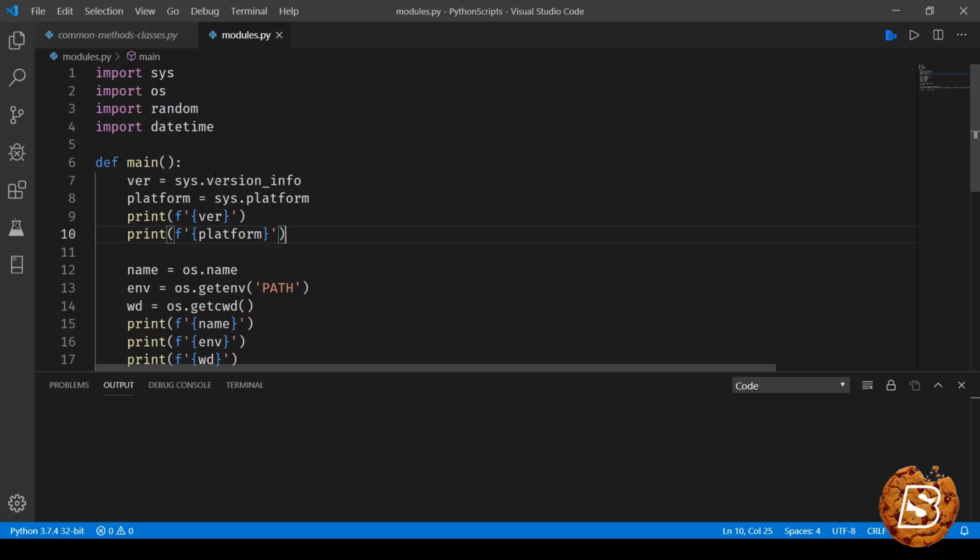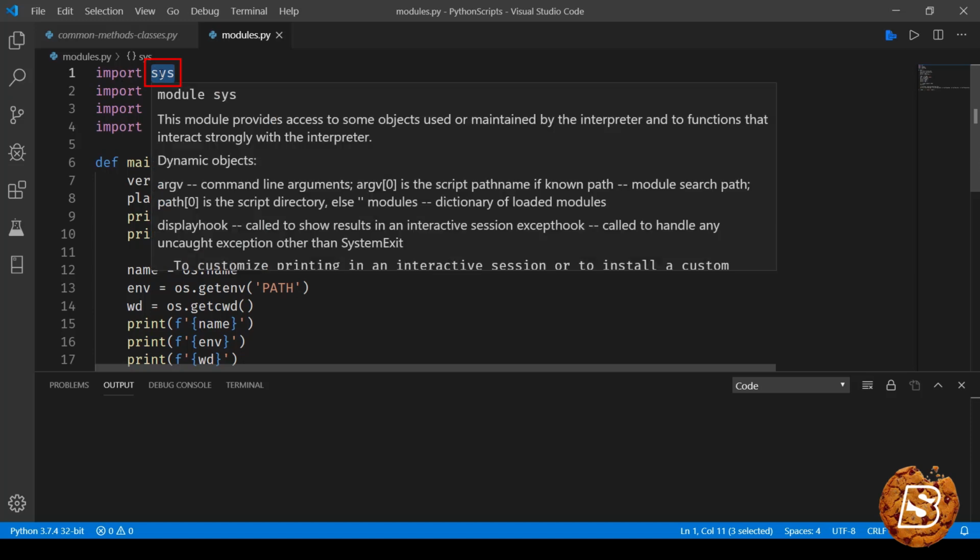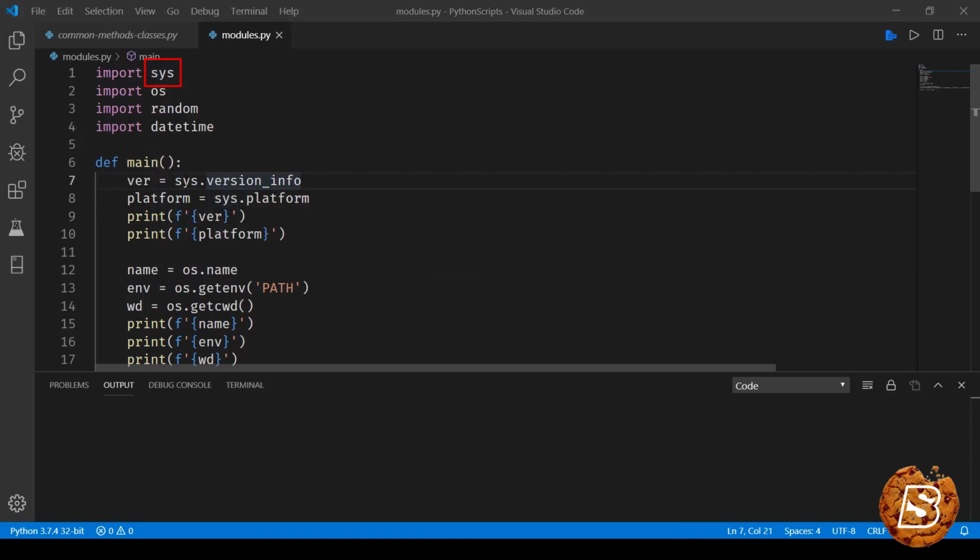So here we'll be starting with the sys module. The first thing that we need to do is make use of the import statement and then say sys. Next, what we have to do is just use the module name that we have defined over here, and after that use the property, attribute, or method that it has. So here we have version info, which gives the version information. Then we have platform. So here we are just printing those variables.